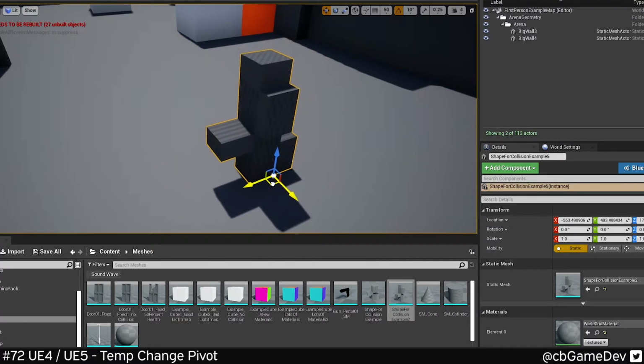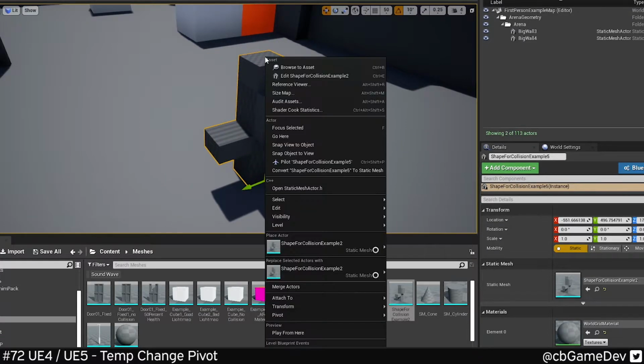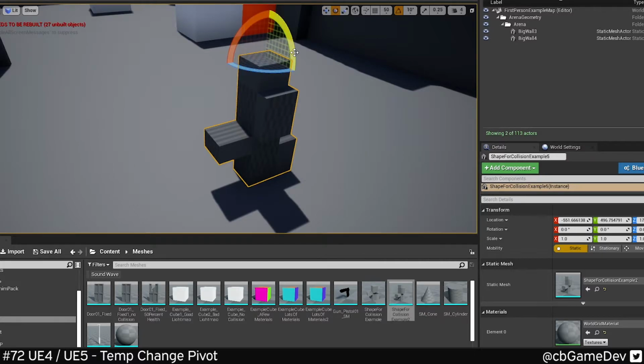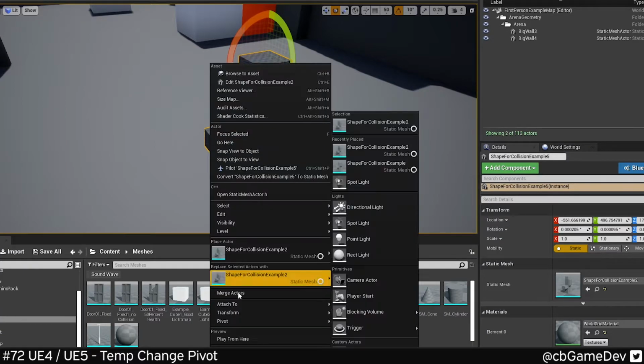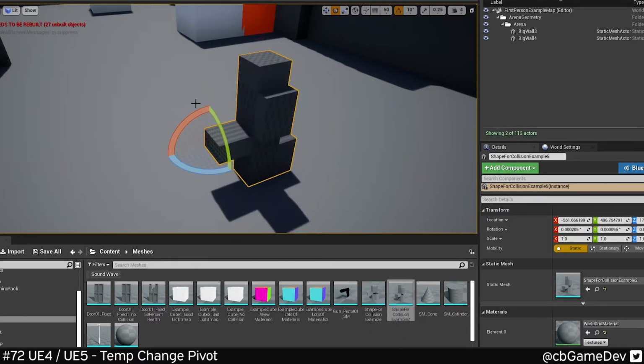Our pivot is down here in the bottom. However, if we right click on this guy and go to pivot, and then go to set pivot offset here, we've actually moved the pivot to a completely different location. So we can do that again in a different place, set pivot offset. So this is really useful.